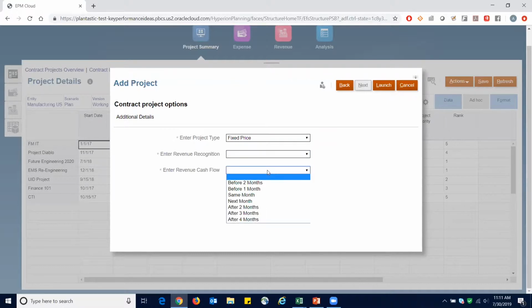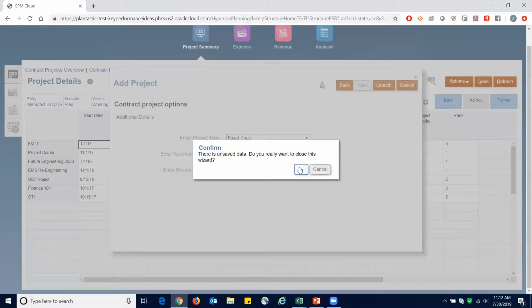You can also determine when the revenue cash flow incidence begins. So that can either be 2 months before or up to 4 months later. And once you've finished making your selections, you would simply hit launch and the project would be added. But in this case, as I mentioned, we're not actually going to add the project, so I'll just hit cancel.